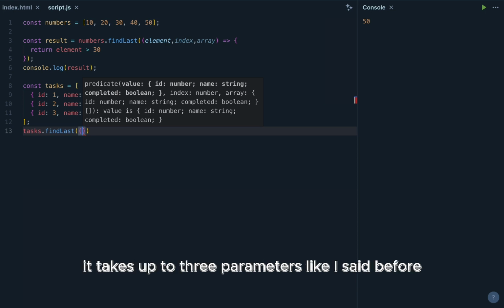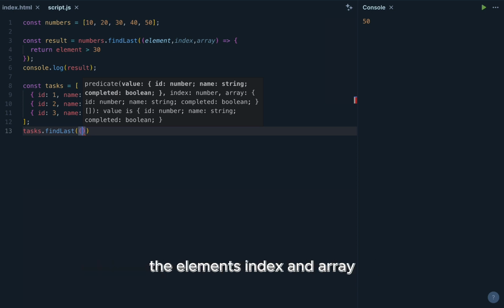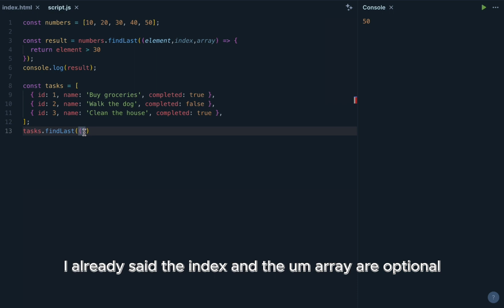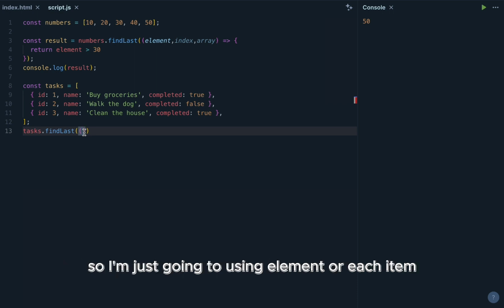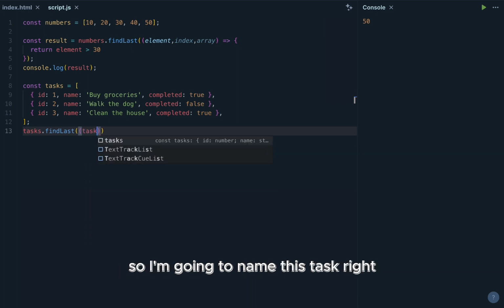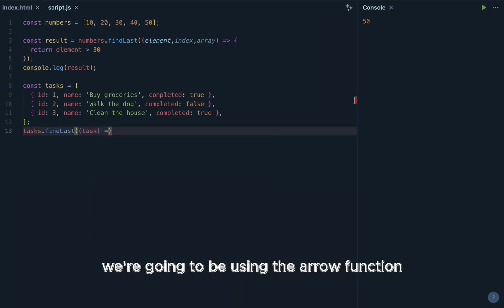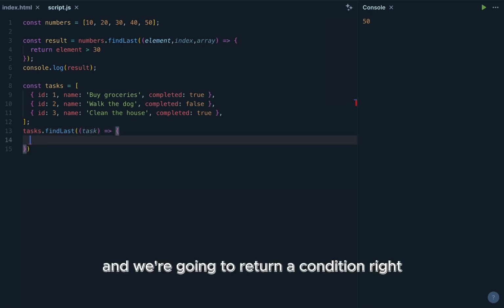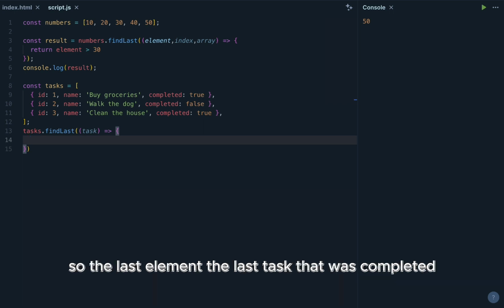It takes up to 3 parameters, like I said before: the element, index, and array, right? In this case, I already said the index and the array are optional. So I'm just going to use element, or each item. So I'm going to name this task, right? We're going to be using the arrow function and we're going to return a condition, right? So the last task that was completed.